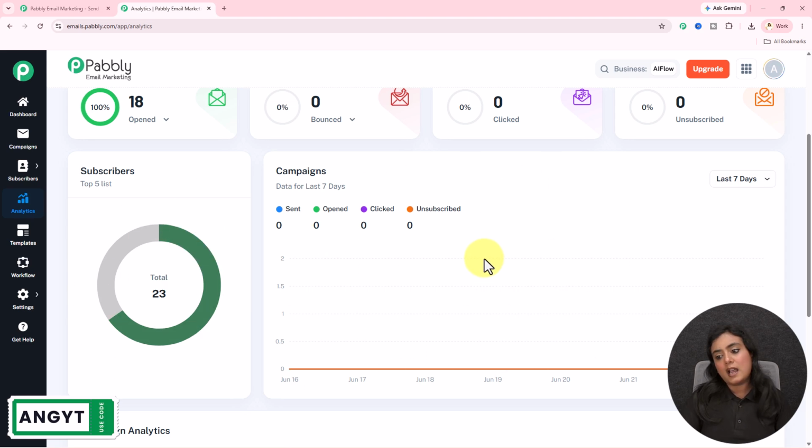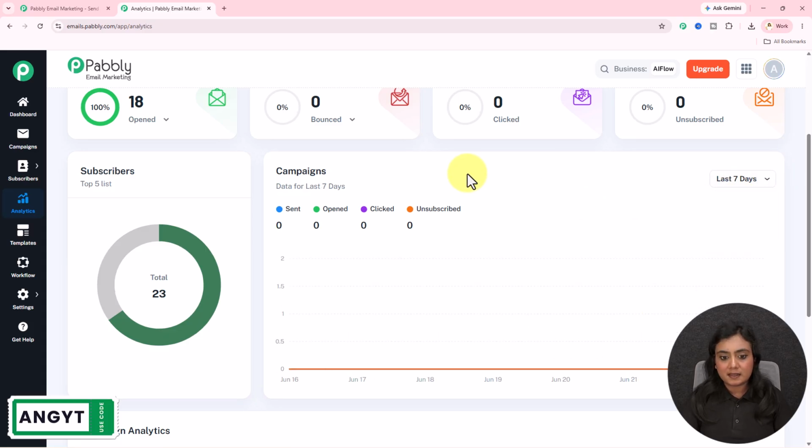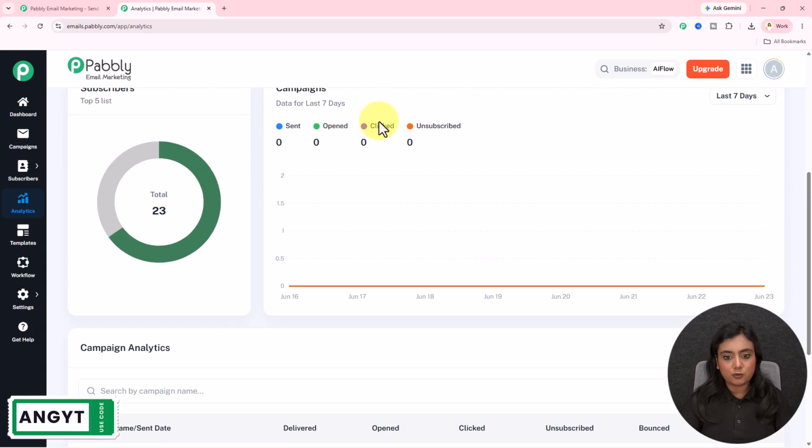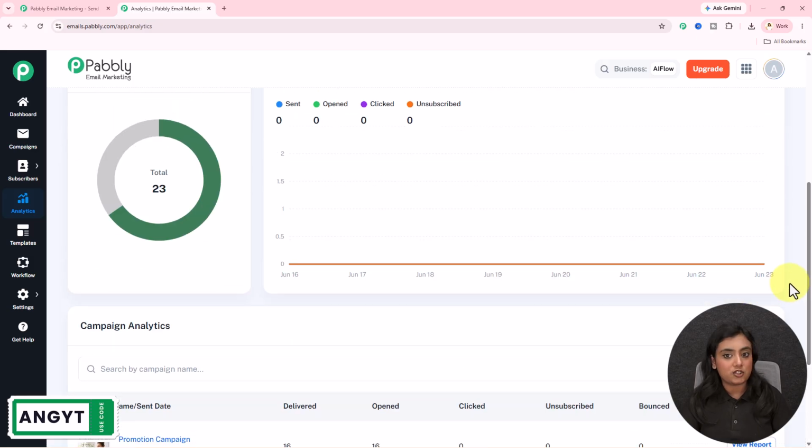You will see if I have sent any campaign. You can see it through the section. So over here under 30 days, how many campaigns I've sent. You can see all the things under the campaign section right here. Click, open, unsubscribe. You will see a detailed graph over here. These are the campaigns that I forwarded. You will see the report from this section as well.